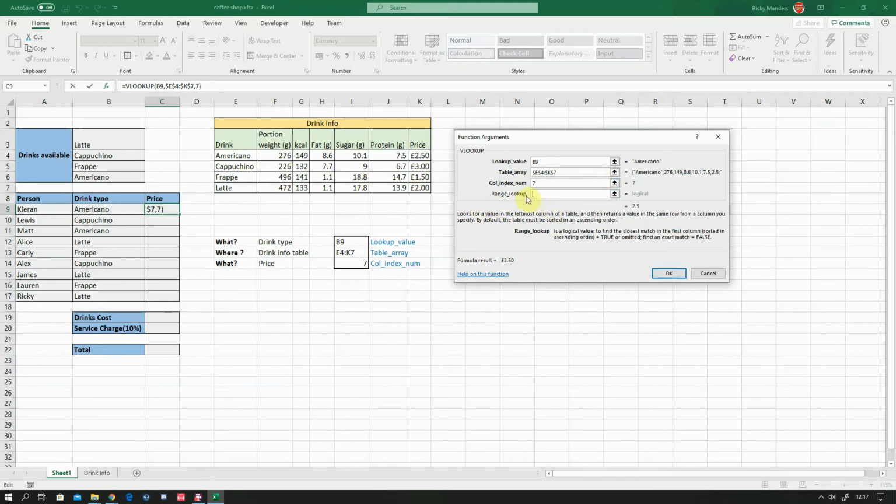Okay. There is also this range lookup. By default, that looks for a nearest match. If we want to make sure it always looks for only an exact match, we can put a 0 in there. By default, it should work without doing that, but if you're not sure, just put a 0 in and that'll make sure it works, or if you're having problems with random answers. And before I click on OK, you can see on the right here, it actually shows what is in B9. In B9 is Americano. The table array turns that into a list. So we've got Americano, 276, 149, 8.6, and so on. So it's actually converting that table into a list. Column index number 7 is the same.